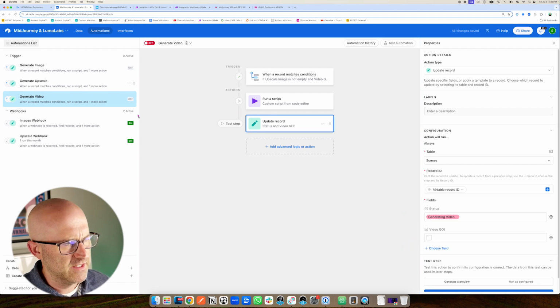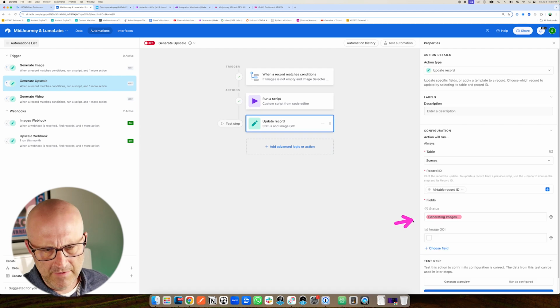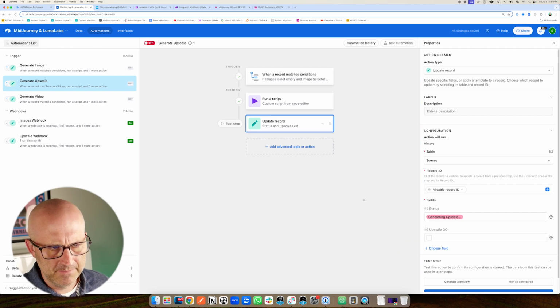But that reminds me, since I copied this from the generate upscale, I can tell that I didn't correct those because these values here were of the generate image. So when I duplicated this to this, I forgot to change that. So real quick, I'm going to come back to generate upscale. I'm going to go to the update record. And for the status, I'm going to change that to generating upscale. And I'm going to remove this field here, change that to upscale go and uncheck that. So that looks good. I'm going to come back to generate video.